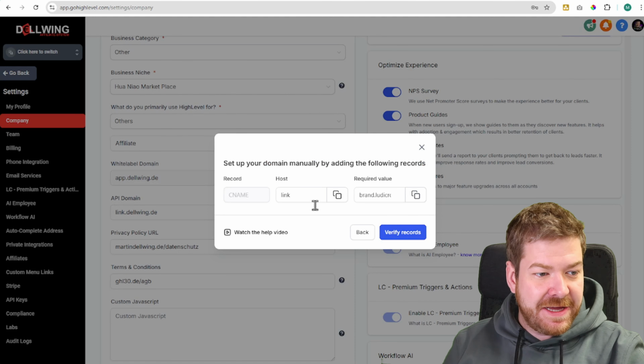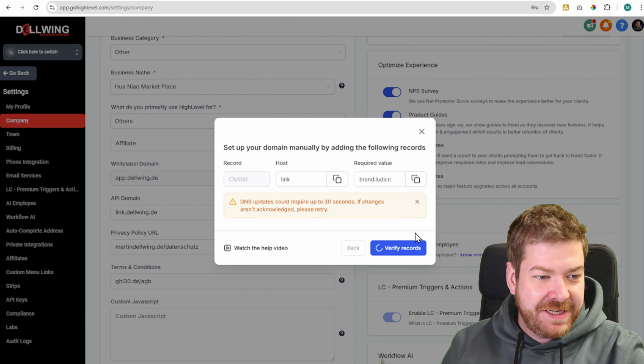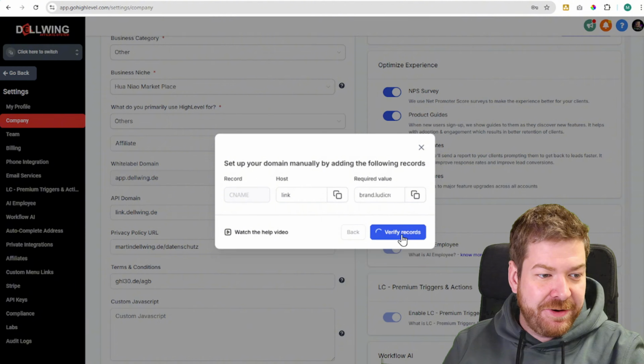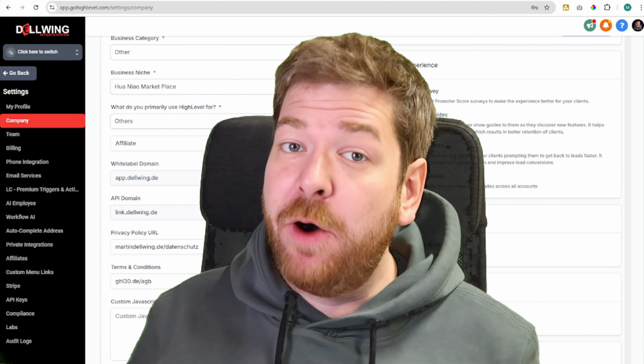everything. After that, I click on Verify Records, and within a few seconds to a few minutes, everything is set up and your outgoing links are now white labeled.